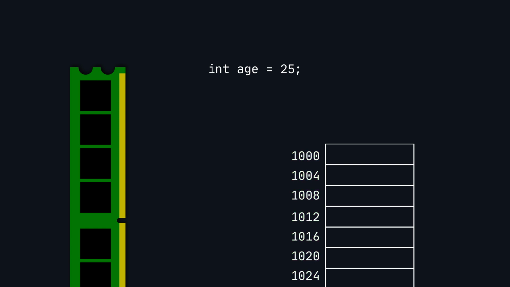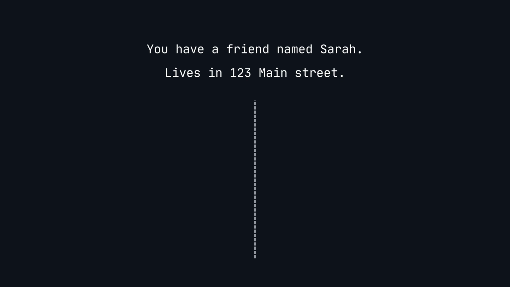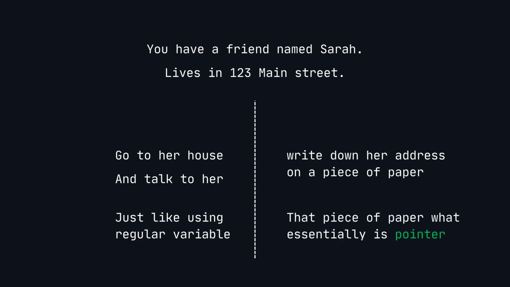Let me give you a real-world analogy. Imagine you have a friend named Sarah who lives at 123 Main Street. Now, there are two ways you could interact with Sarah. You could go to her house and talk to her directly. That's like using a regular variable. Or you could write down her address on a piece of paper. That piece of paper doesn't contain Sarah herself. It contains information about where to find Sarah. That piece of paper, that's essentially what a pointer is.